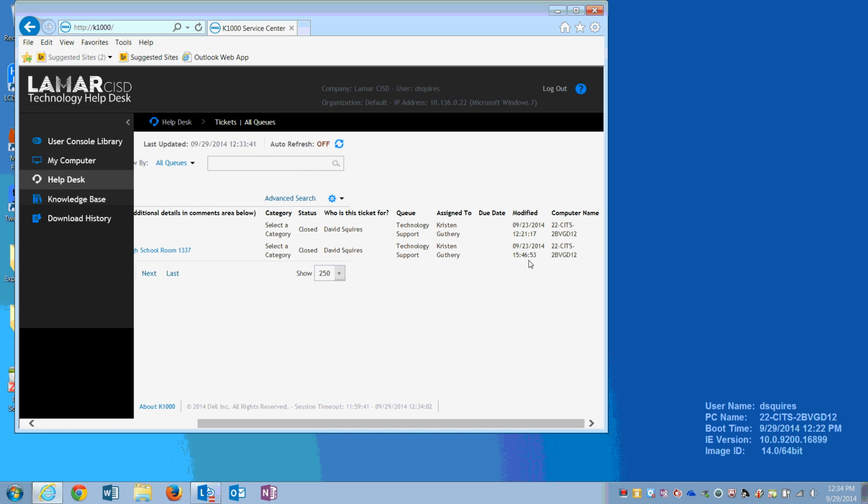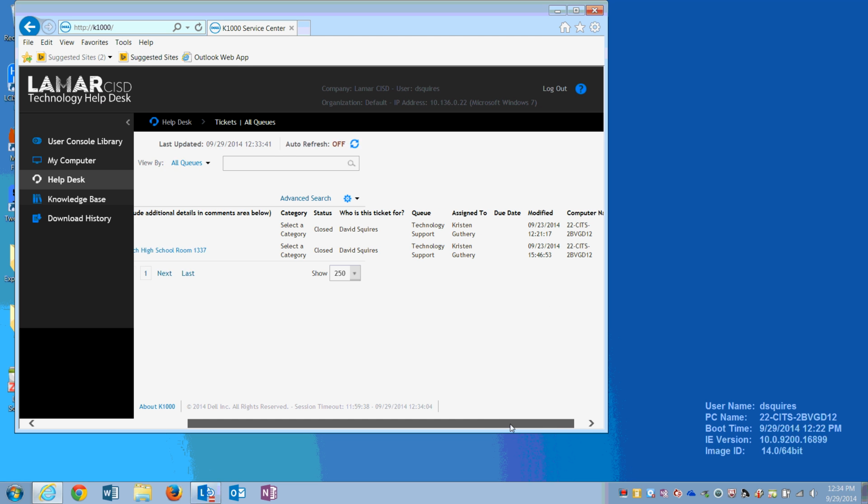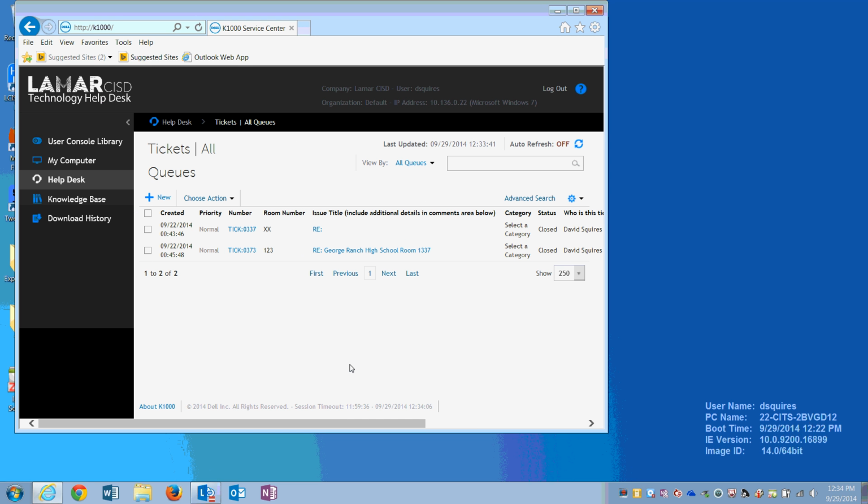Now, you'll of course continue to receive emails from the system anytime a change is made, when it gets assigned to a tech, when it changes, anything at all, you'll get those emails. But you can log in and see the status of all of your work orders through the same portal.